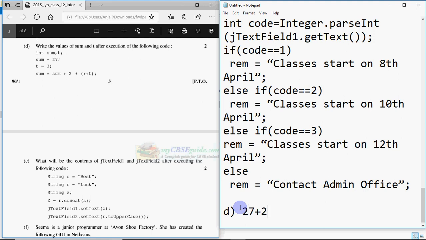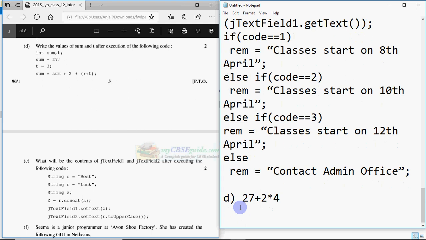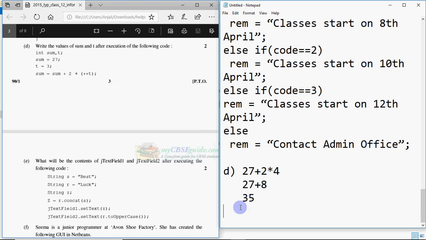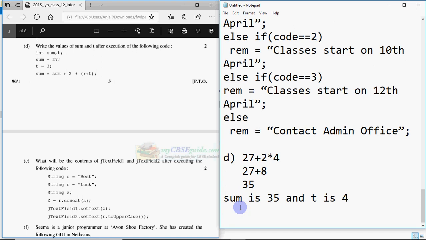So answer of D is 35, and if you want to solve it, you can write it like this. 27 is the value of sum plus 2 into 4. कुछ लोग क्या करते हैं, 27 plus 2 पहले कर देते हैं, that is 29 into 4 कर देते हैं, just because of some carelessness. आपके ये 2 मार्क्स चले जाएंगे अगर आपने इसको ध्यान से नहीं देखा तो. So it should be 27 plus 8. 27 plus 8 is 35. That's the answer. So we can write here the final answer as sum is 35, and it's asked for T also, and T is 4. So that's the answer for D.